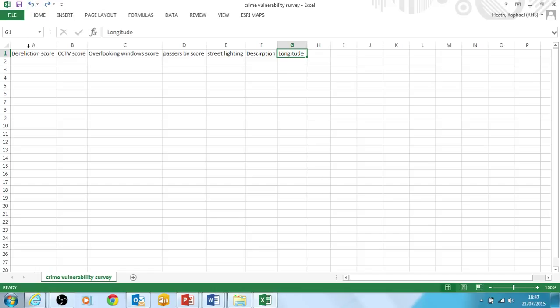So once I've decided what data I'm collecting, I've got some examples here. You can probably come up with your own things better than this. I then put in the words longitude and latitude as well, because I need to be able to locate the data. So there are some examples of data I might collect. This is how I set it up, just the top row of the column. I need to do a couple of other things before I put it into ArcGIS Online.